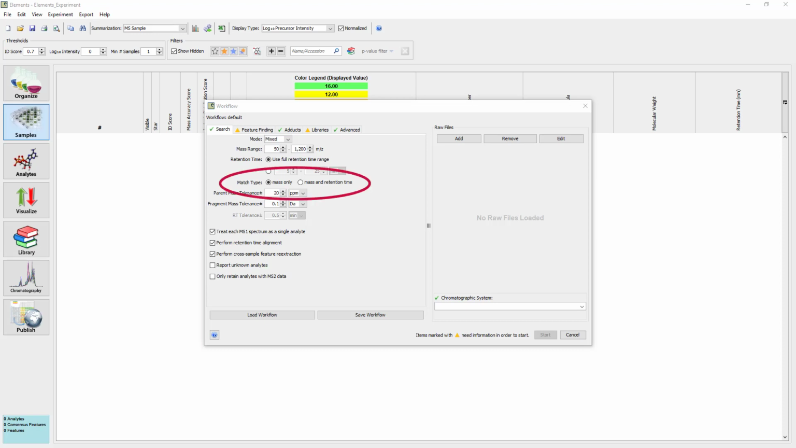Next is the match type. The program defaults to matching using mass only. When a custom library is used with a defined chromatographic system, the mass and retention time option is available. Define the proper parent and fragment tolerances and the RT alignment tolerance. These should be set according to the data you have captured.